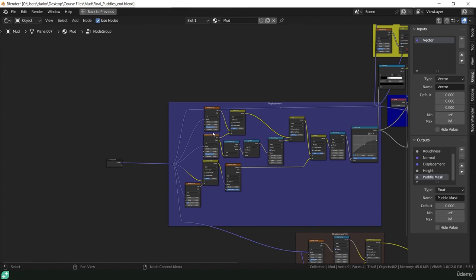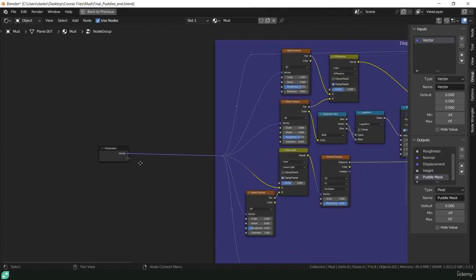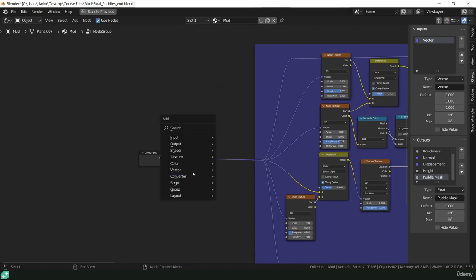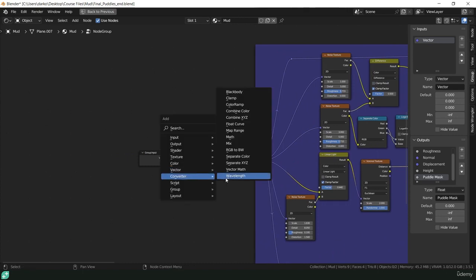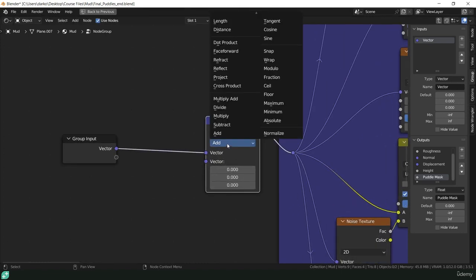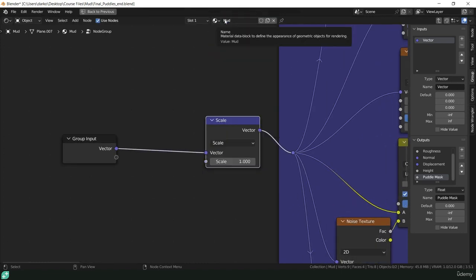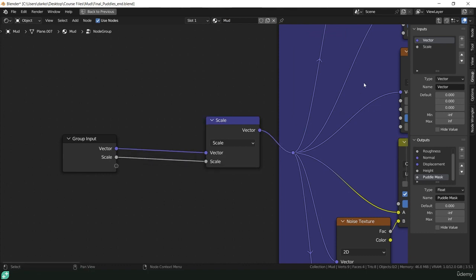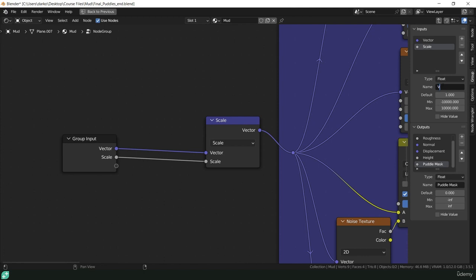Now for our inputs, we have a couple of different options. Now the first thing I want to do is do an overall scale. If we go into a converter, vector math, and just plug this in here, and we change this to scale. Now we have this value of 1, and we can plug this in here, and this scale input is going to be our vector scale. At the moment it's a default of 1. I'm going to change the minimum to 0 and the maximum to, let's say, 10.